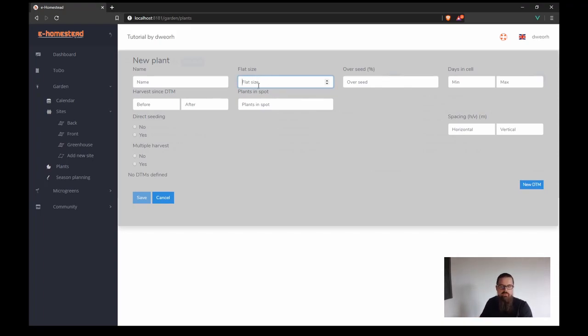The same here is how many slots one flat has. Overseed: we can estimate how many plants or seeds we need, but sometimes the seeds are dead, so we need a few more. And days in cell, it is in case the vegetable is not direct seeded, if we need to prepare some seedling. Harvest, since DTM. DTM stands for days to maturity.